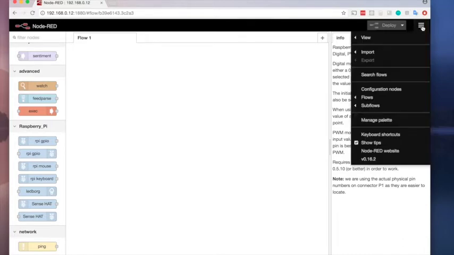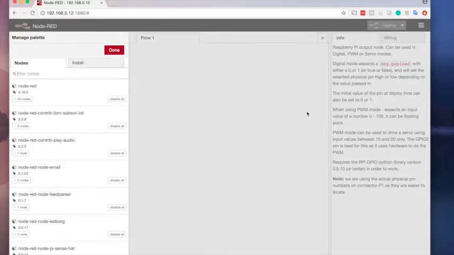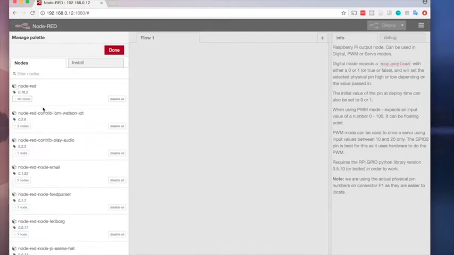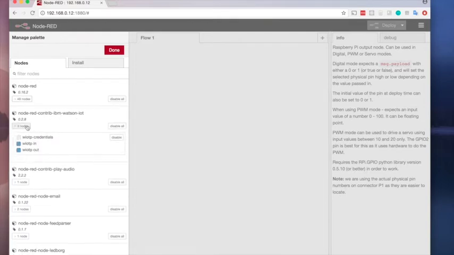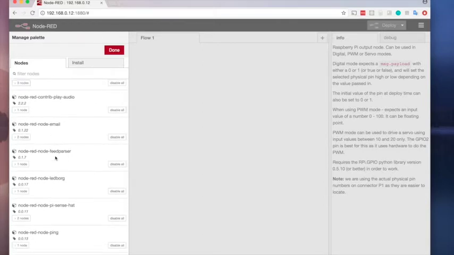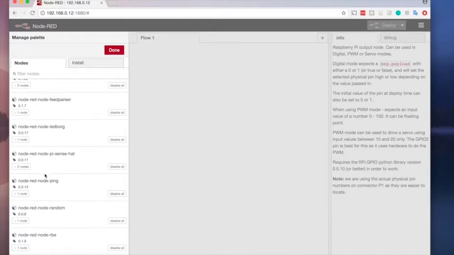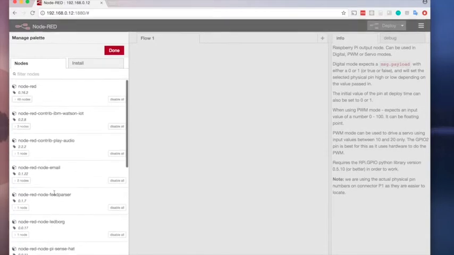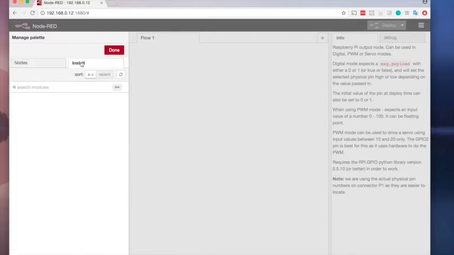Now all of these nodes have been installed from npm modules. So if we go up to the menu and go to Manage Palette, we can see exactly where each of these nodes has come from. So for the built-in nodes, we can see a list of the nodes there that have come from that Node-RED package. And we can see some of the other packages that are installed, like IBM Watson IoT provides these nodes. So there are a number of different nodes that are installed by default when you install Raspbian and Jessie. But you can also add contributed modules for additional nodes.